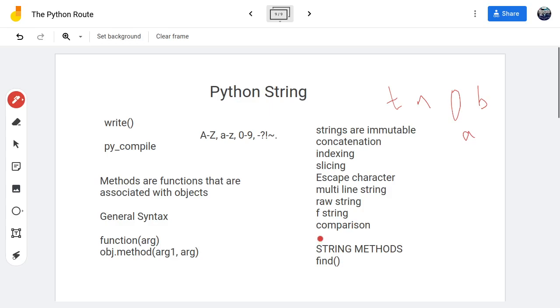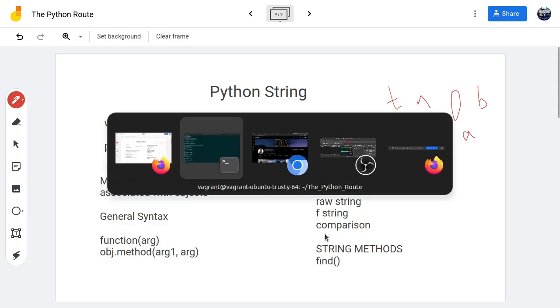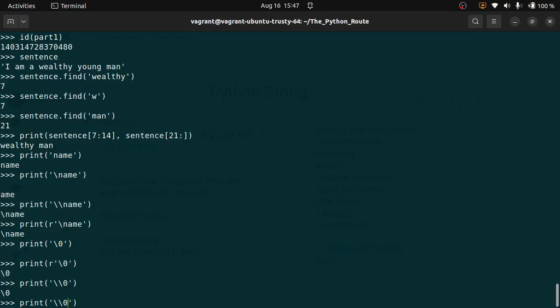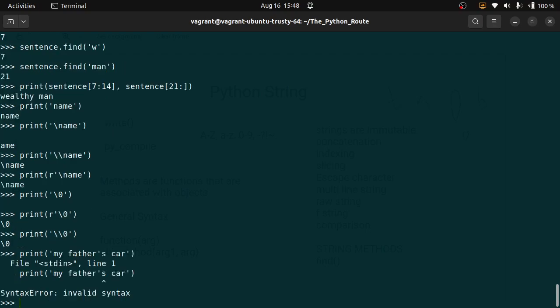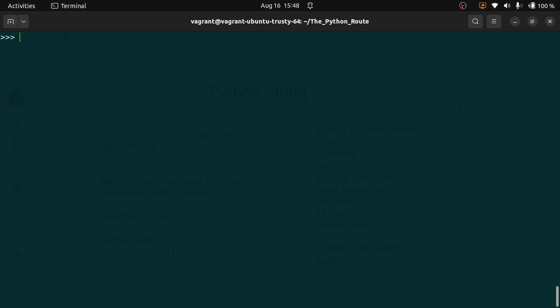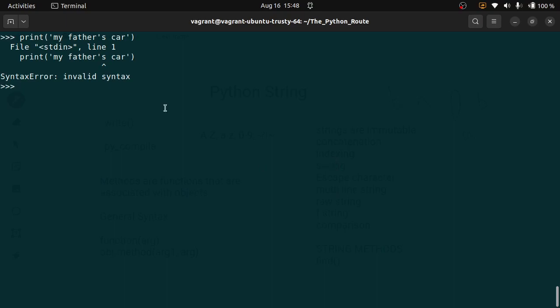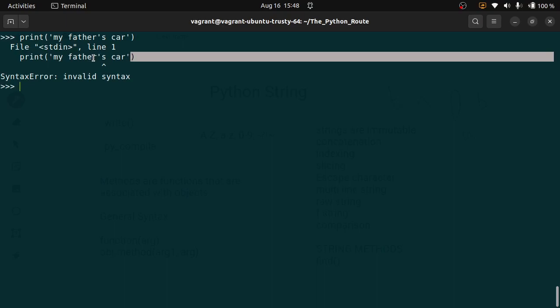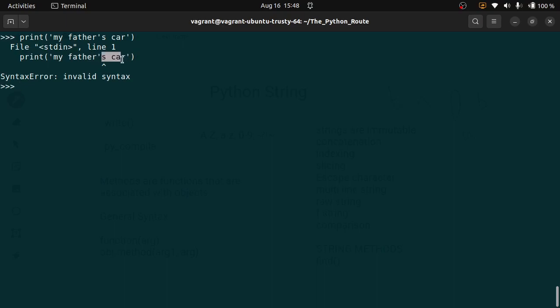Another example is, if I want to print my father's car here, let me put my father's car. So see what happens. There's an error. I'm going to clear the screen and do that again. Right. So my father's car. You know why? Because you enclose the string in single quotes. You cannot put another single quote in the middle. That single quote, it will assume that it is the end of this string. So it is expecting this close bracket here. It doesn't know what this remaining part is.